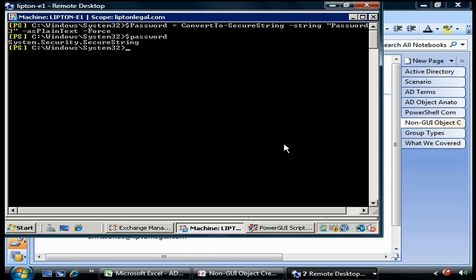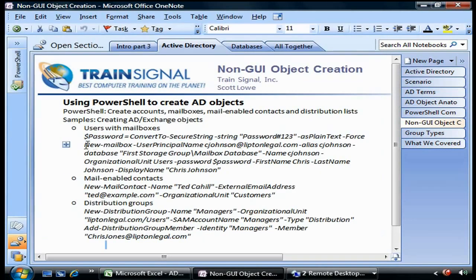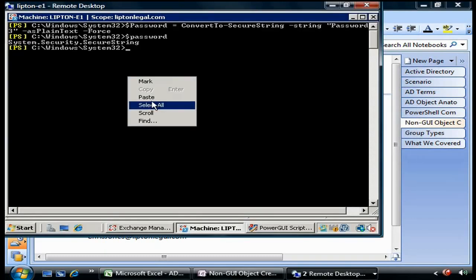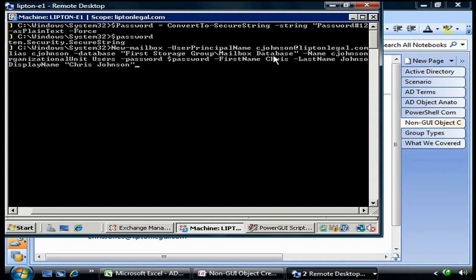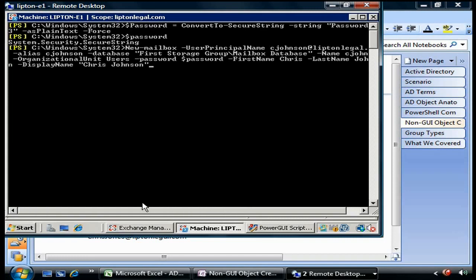And that's okay. You know what the password is by, if the screen was bigger, the fact that you passed it this string in the command where you assigned to the password variable a secure string. Now, since we've identified that password, we can then do new mailbox and we can create something for Chris Johnson. Note here we're doing new mailbox, we're assigning a user principal name of cjohnson@liptonlegal.com. Again, user principal name is pretty critical when you start creating mail-enabled mailboxes or mail-enabled users. The user principal name becomes the user's primary email address.